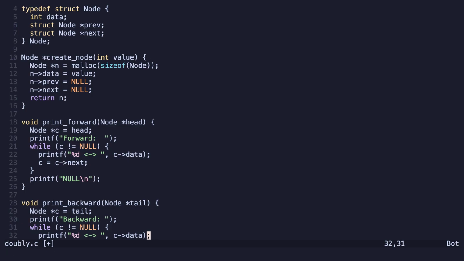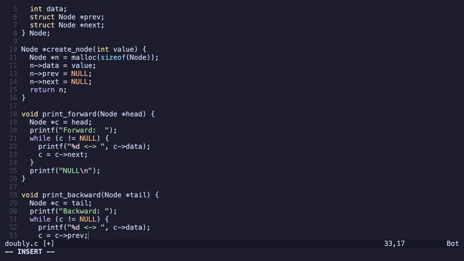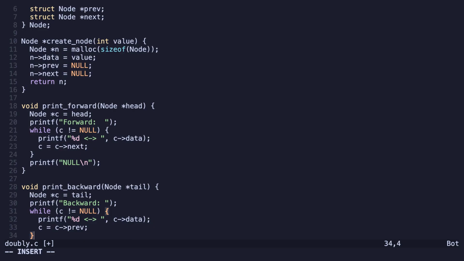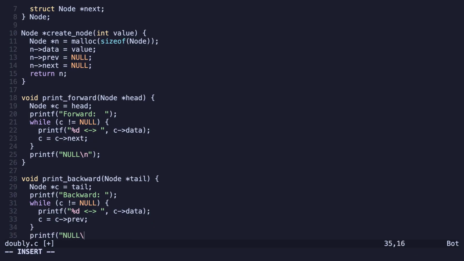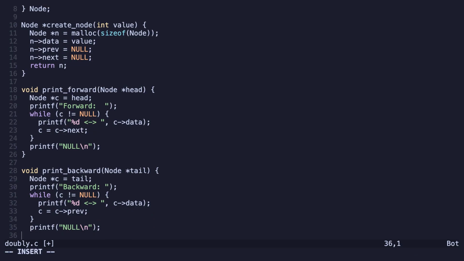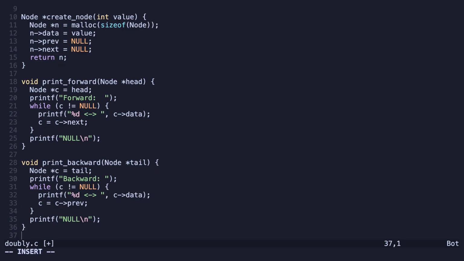Now see print backward on line 28. Watch line 33. Instead of c equals c->next, we follow c->previous, same loop, opposite direction.